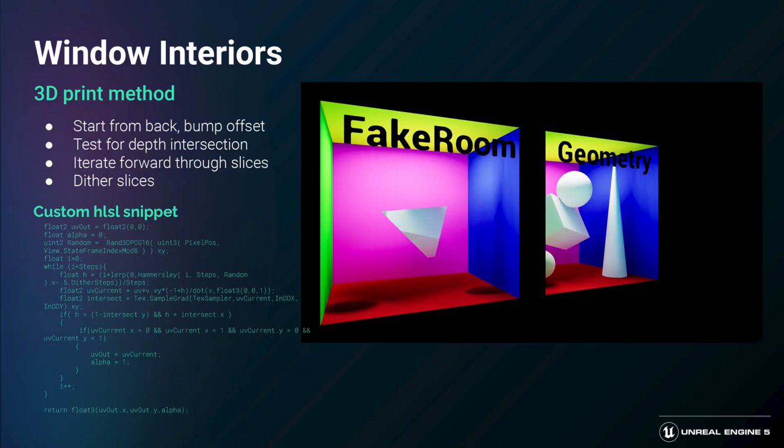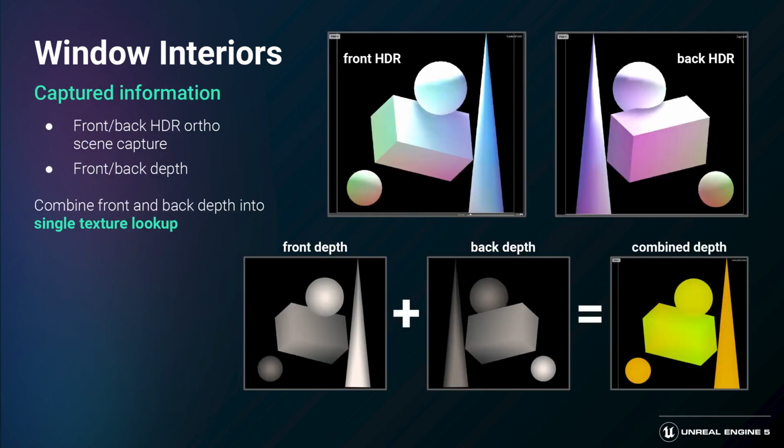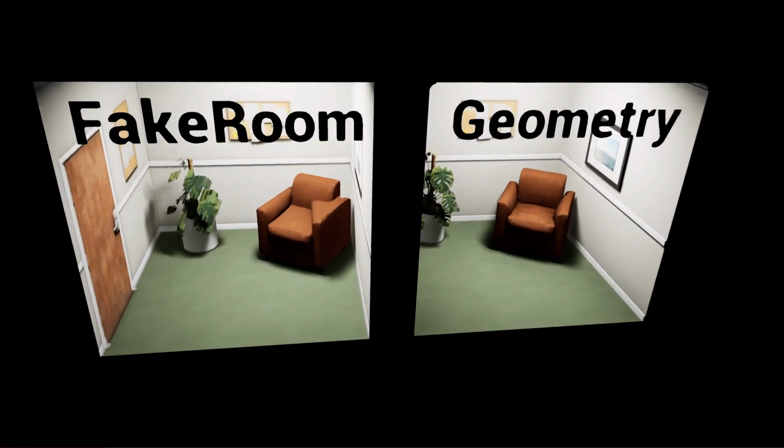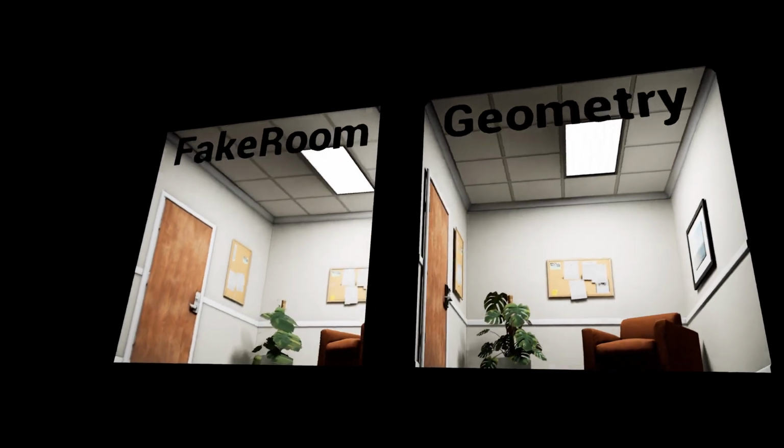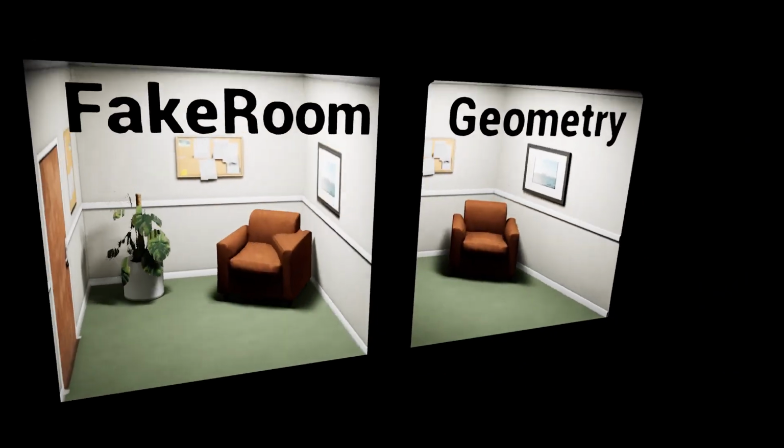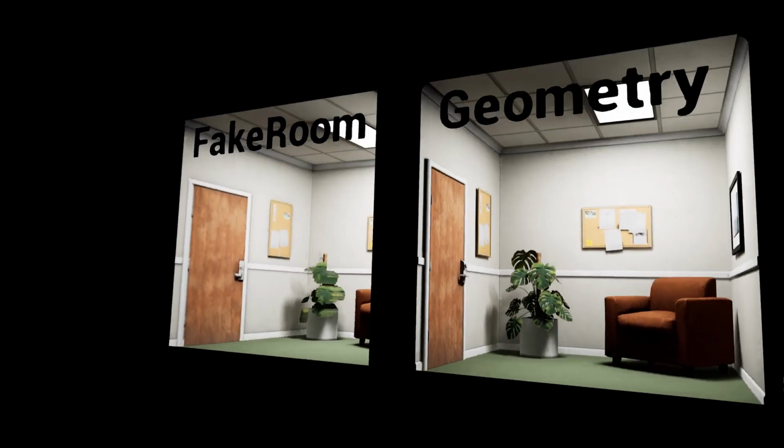Let's break that down. In the 3D print method, we start from the back and do a bump offset for each layer. We test for depth intersection and iterate forward through slices, and then we dither those slices together. The information we need to make this 3D print method work are front and back ortho scene captures, as well as a front and back depth. We combine the front and back depth into a single texture lookup. So here we see our fake room. Remember, that's not there. That's fake geometry mapped on a card against the real geometry on the right.